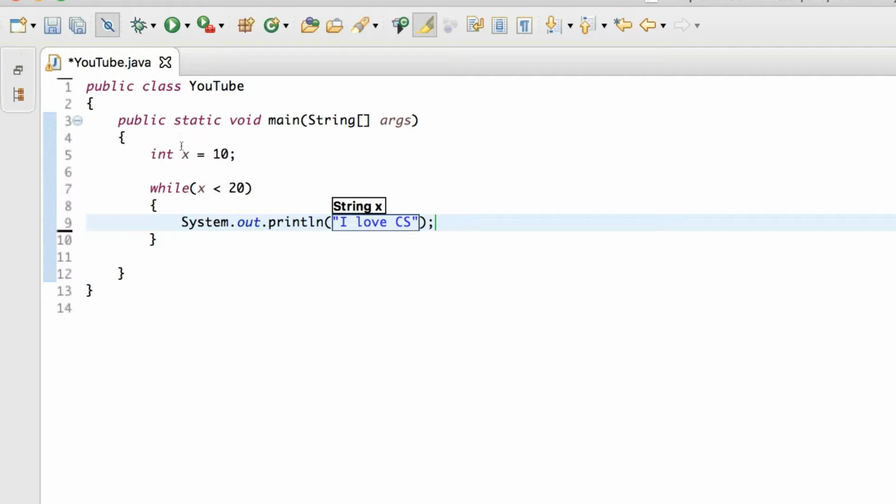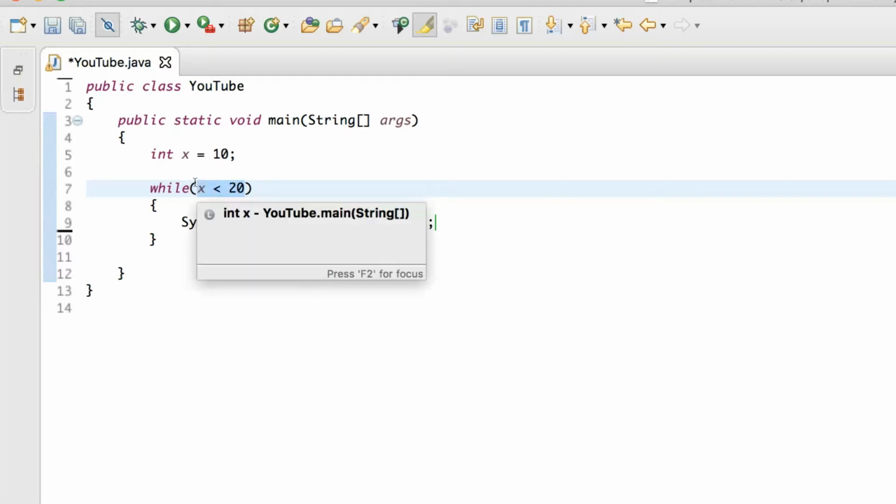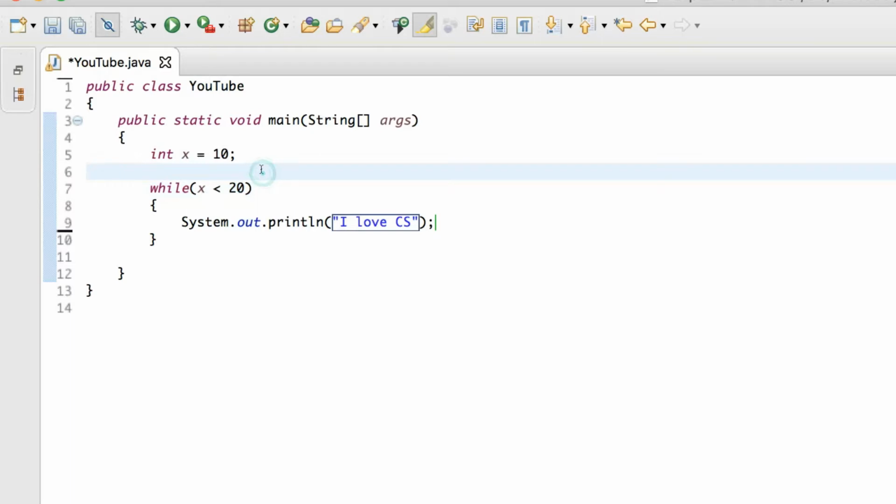Now, as we can see, x equals 10 up here. And the condition for the while loop is x being less than 20. So each time the while loop runs through, it's going to ask itself, okay, is x less than 20? And in this case it is, x equals 10. And it's going to keep doing that over and over again. Is x less than 20? Is x less than 20?